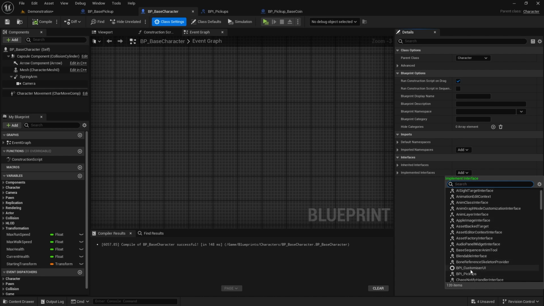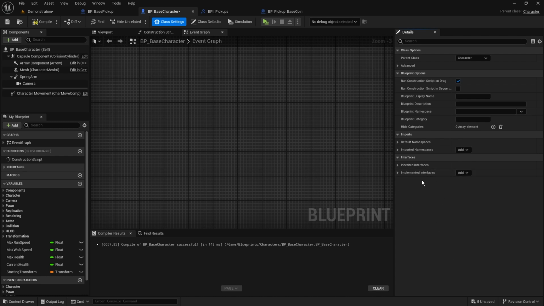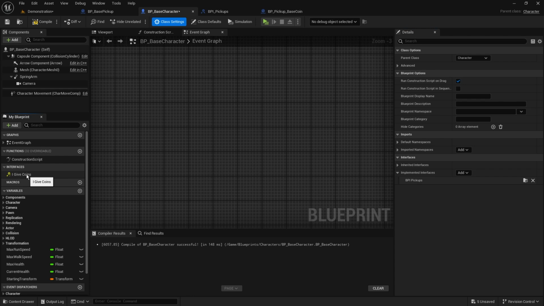And because I call mine BPI, it should be quite simple for me to go and find it. So you can see there, BPI pickups. I implement that. Nothing really changes over here. It has actually been added in here, so you can see it does exist. But also on the left hand side now, look, we have an interfaces section, and in there it says give coins. Now I can right click this and I can implement an event.